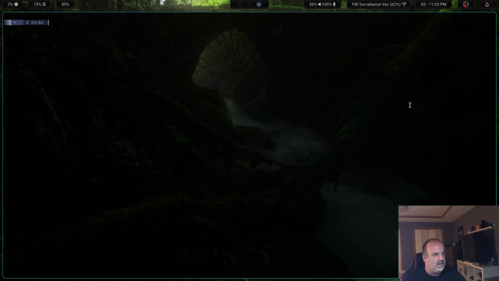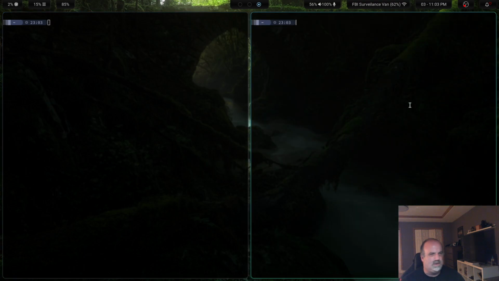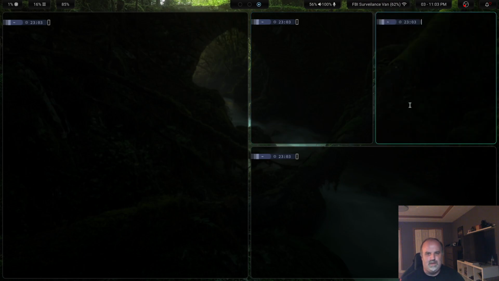Just to show you with terminals to keep this a little bit easier. If I open a second one, we see that same split. If I open a third one, it's going to split again. If I open a fourth one, it'll keep splitting.